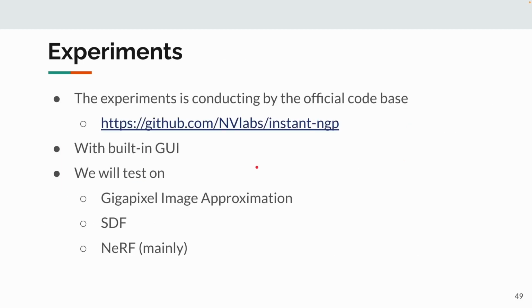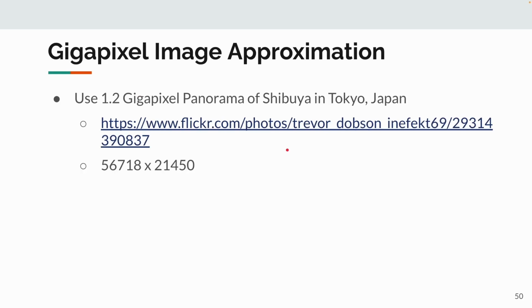So let's talk about our own experiment. The experiment is conducted with the official codebase here. The official codebase provides a convenient UI, making it easy to navigate the scenes or the 3D models. We will test on the three tasks: gigapixel image approximation, SDF, and NeRF. For gigapixel image approximation, we use a 1.2 gigapixel panorama of Shibuya in Tokyo, Japan. And this is the link to these images.